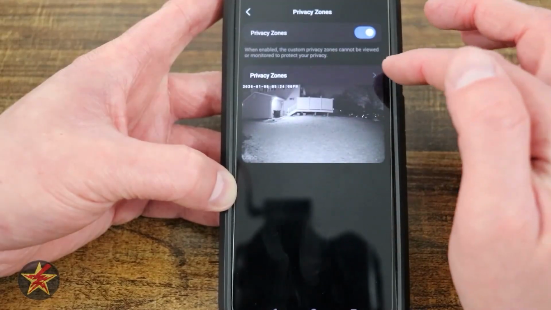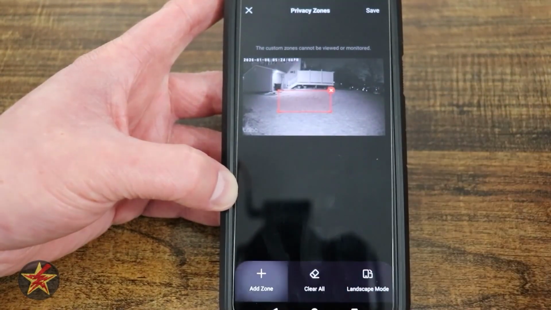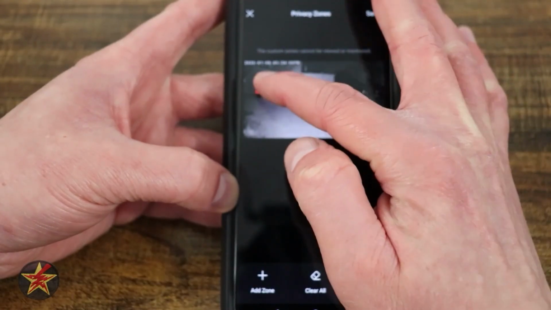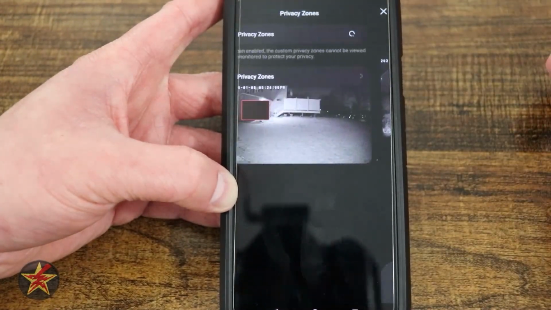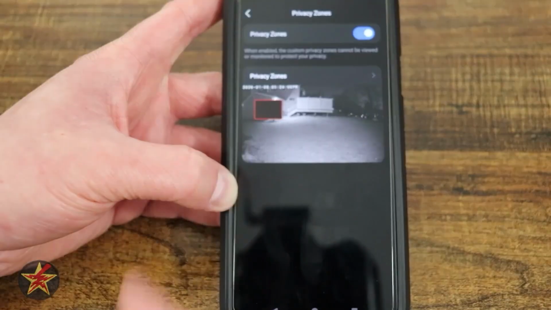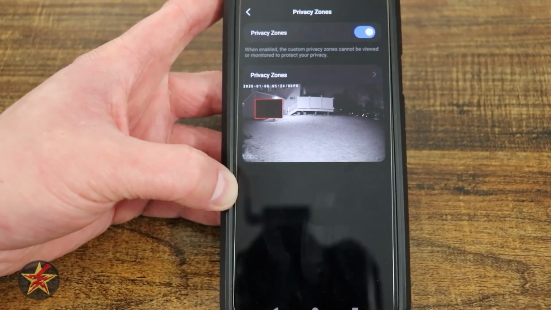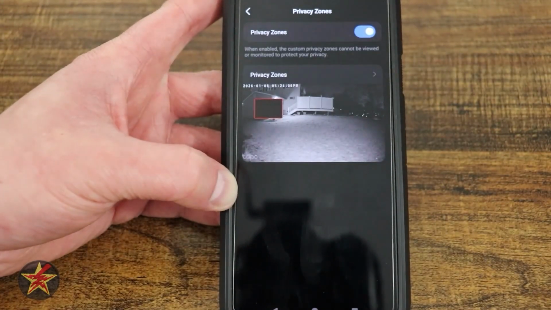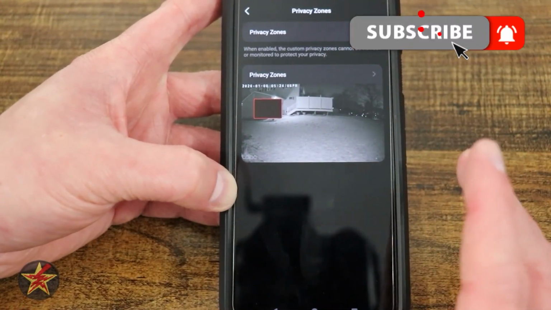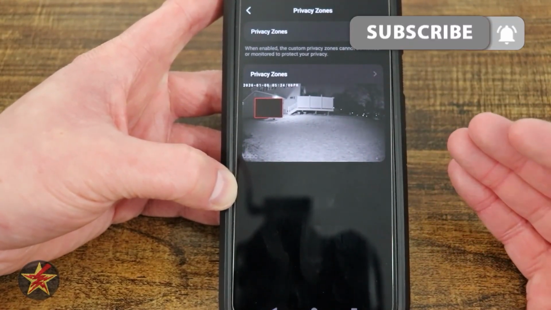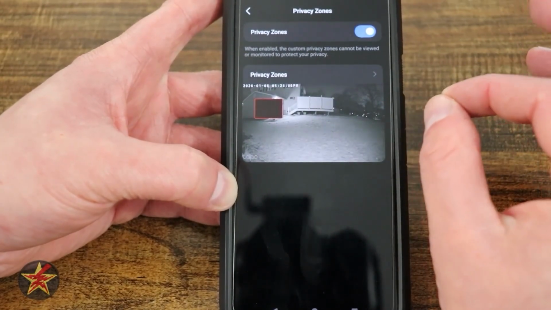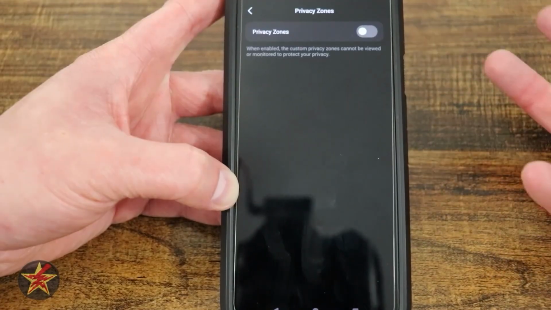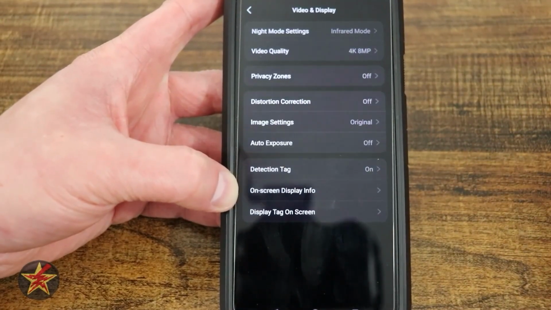And what this will allow me to do is if I select privacy zone, I can add a zone. Let's say right over here by my stairs. I don't want to see that. Okay, I'm going to select save. What that does is that puts a black box. That black box will be in the recordings, in the live feed, meaning I will not be able to see that area. So this is really good if you have this camera situated kind of close to where neighbors are, and maybe you had like a house over here and you wanted to cover that up. Simply do that, and you don't have to run the chance of seeing things in your video that you don't necessarily want to see.